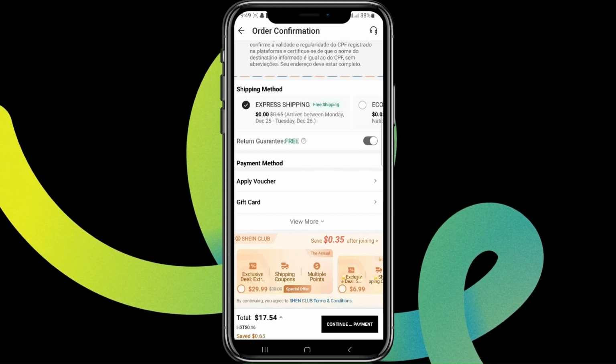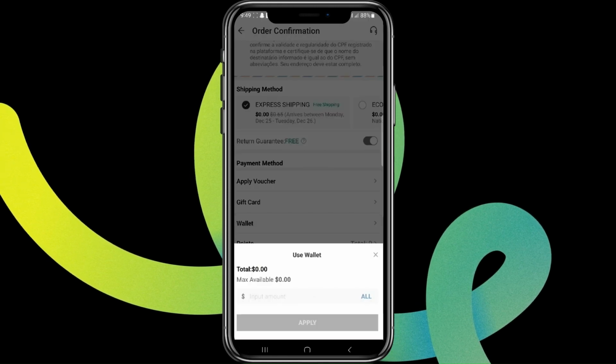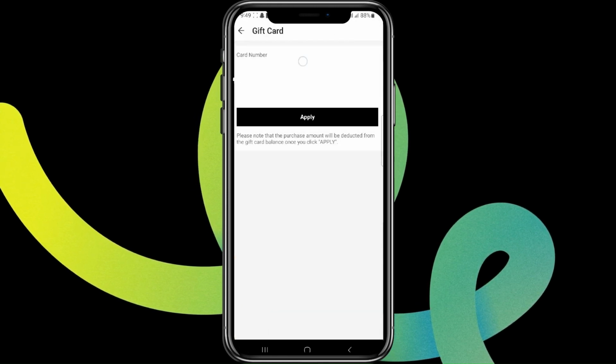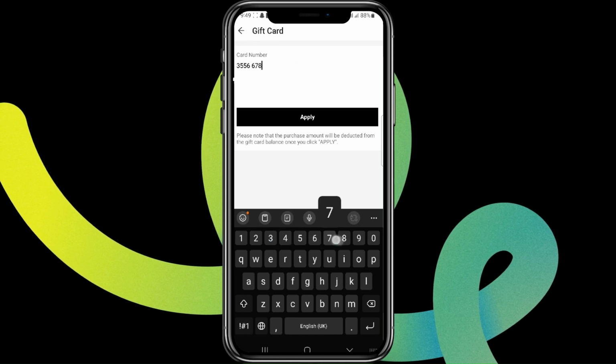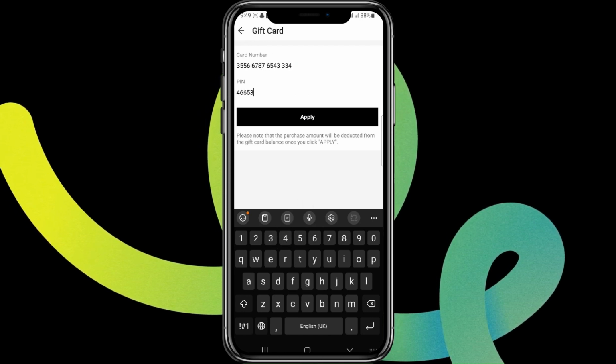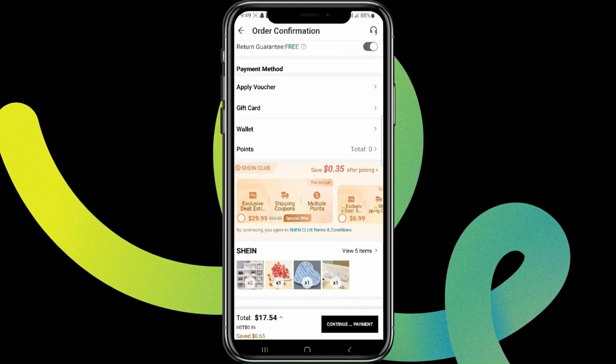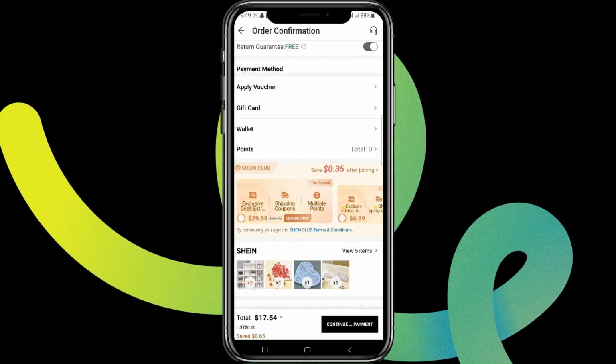Now we need to choose our payment method. Once you are done choosing, you need to add the amount. Let's go for gift card for now. Enter your card number, enter your PIN, and then simply click on apply. After that, we can simply click on continue payment on the bottom right corner.